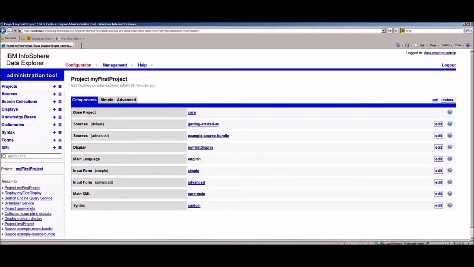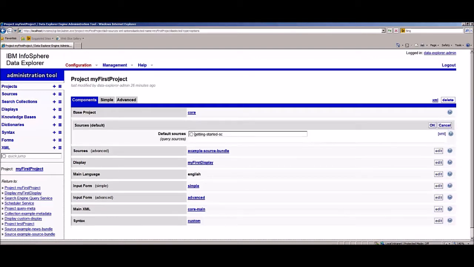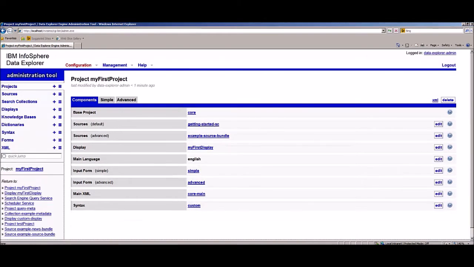As you can see that I've already changed my sources by clicking on the edit here. And if you wanted to choose your own search connections, you can just type in your search connection name and it will automatically appear, as you can see. The sources option defines the set of sources that a user will be accessing through the project by default, and the advanced option here defines the set of sources that a user will be accessing when additional options are set in that object's display.